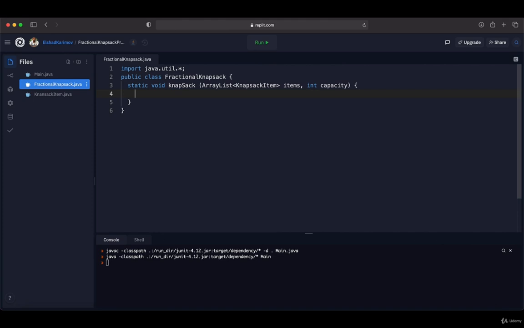So as we said before, the first step over here is we need to sort the items by their ratio. So to sort the items by their ratio, we need to implement a comparator on these knapsack items to compare the items based on their ratio. So in this case, I'm going to create a comparator like this. Comparator with the type of knapsack item, and I'm going to name it comparator, is equal to new Comparator with the type of knapsack item like this.